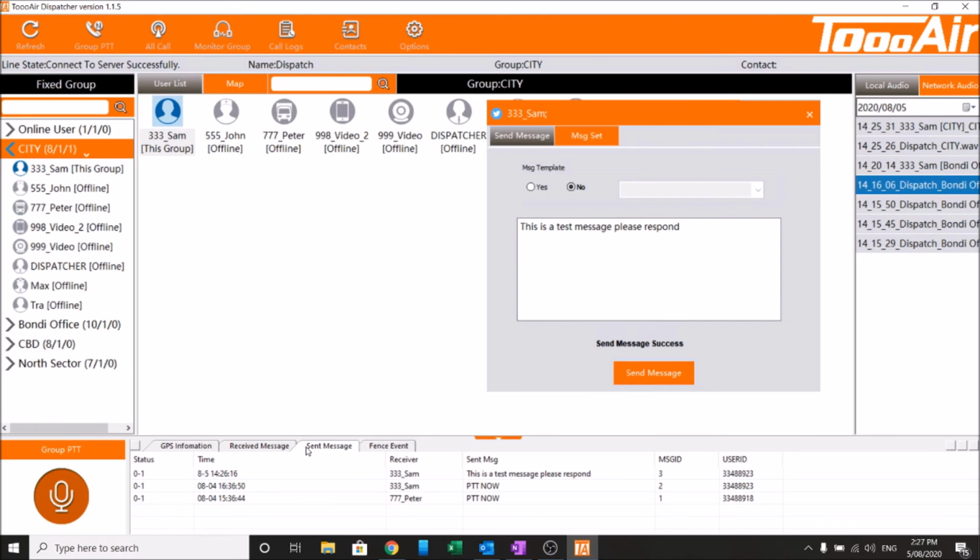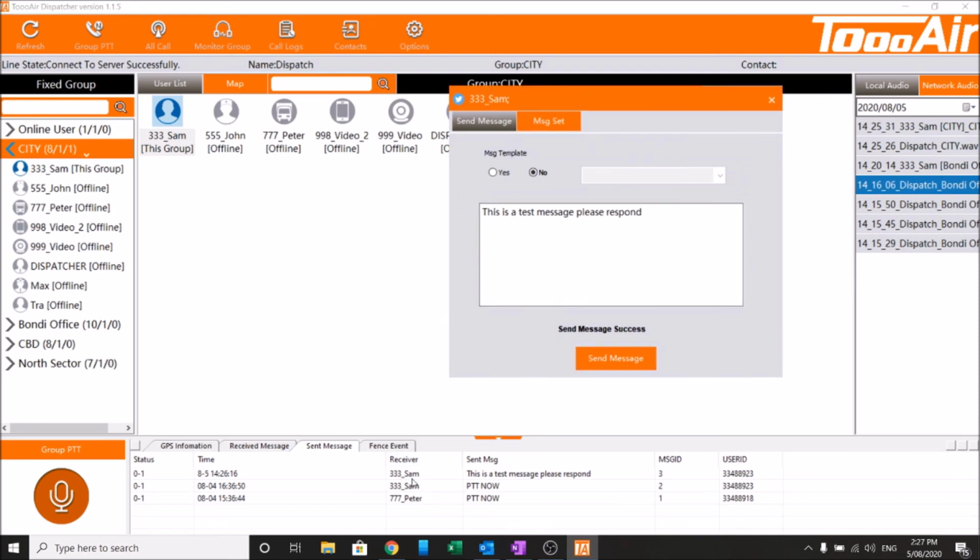If we wanted to check what we had sent that user, we can click on the Sent Message tab. And now we can see that this is a test message, please respond, as we've just sent, and it tells us who we sent it to and what time we sent that.